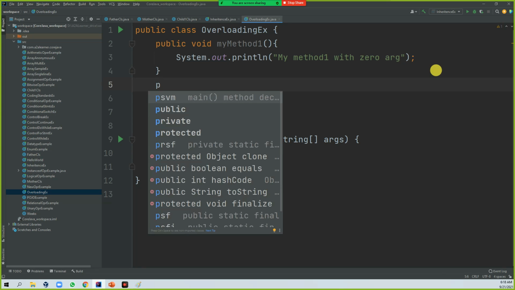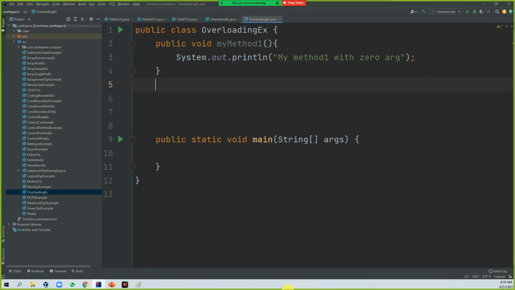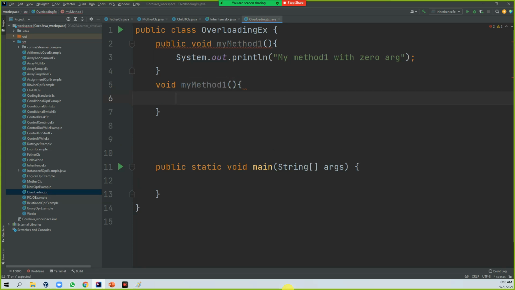let's write another method with the same name. So here I'm not going to write any access modifier. I'm just writing my method 1. If you notice, I'm using the same method name with the same argument. That means the method signature is the same for two methods. Then a compilation error came. So here my method with 0 arguments, my method with 0 arguments. So that is what it is saying, compilation error.